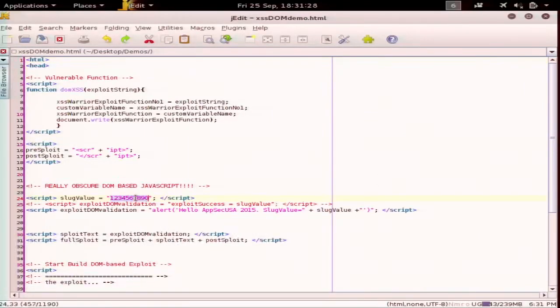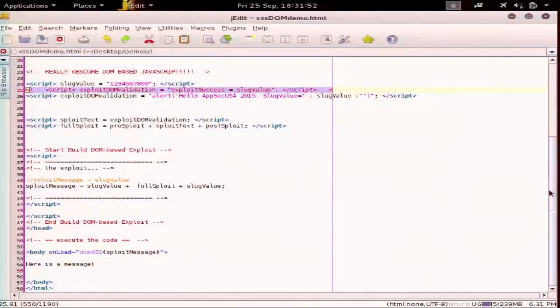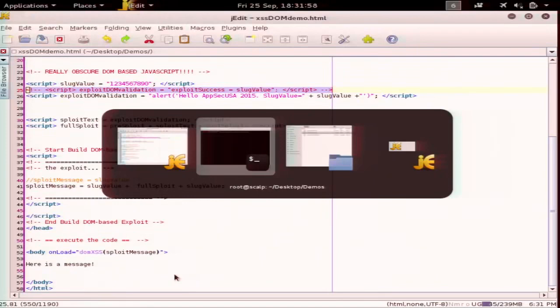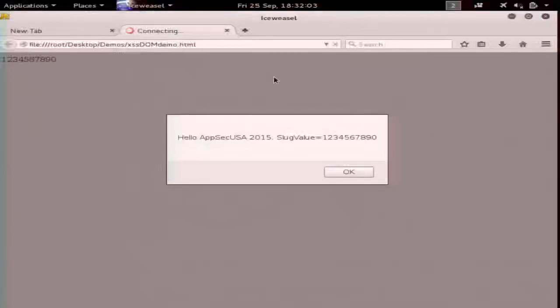Pretty straightforward. This is the unique slug value that I've been talking about that was assigned to the field in the other examples. This is commented out. We're going to go into that in a second. That's basically the validation piece of it. This is just an alert that we're going to run to show that it's DOM-based XSS, and then boom, that's what it looks like. It gets triggered on the onload event. Let's see if I can. Boom, there it is. Pretty straightforward.